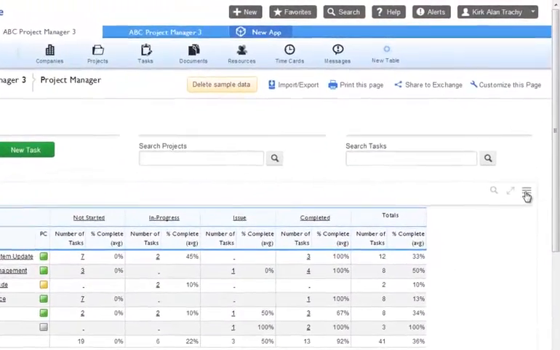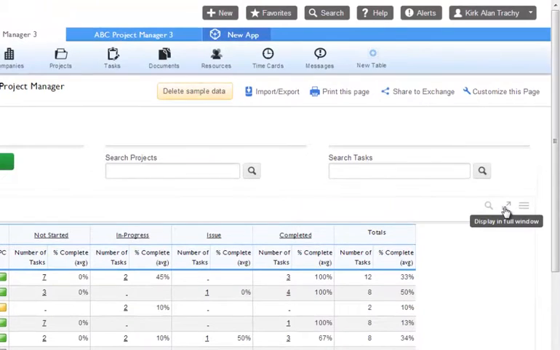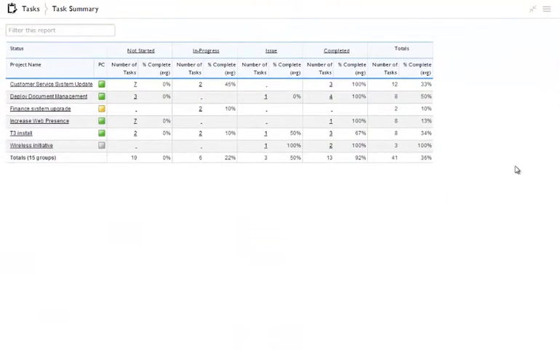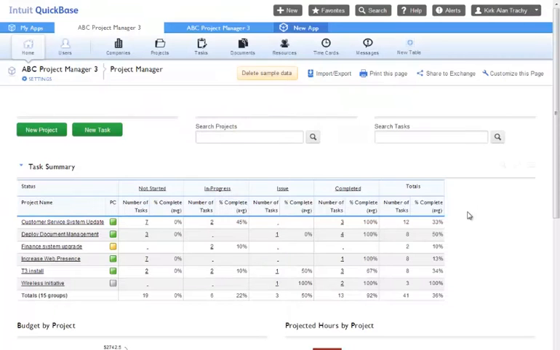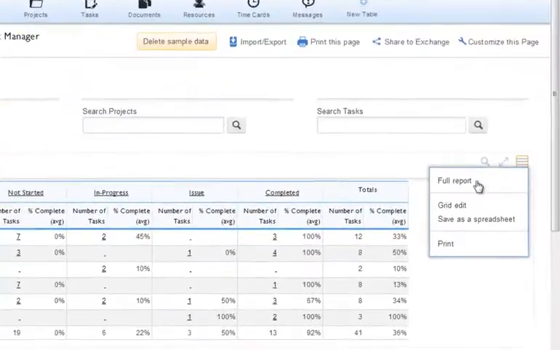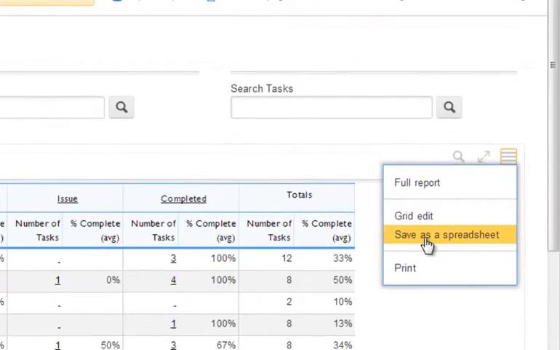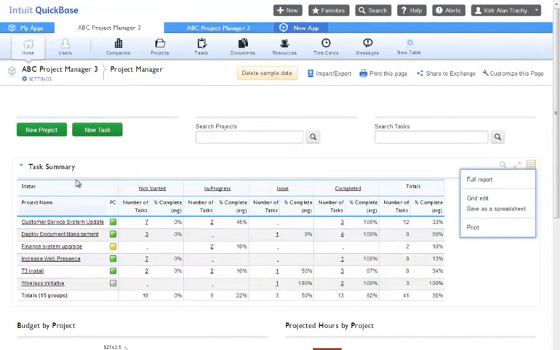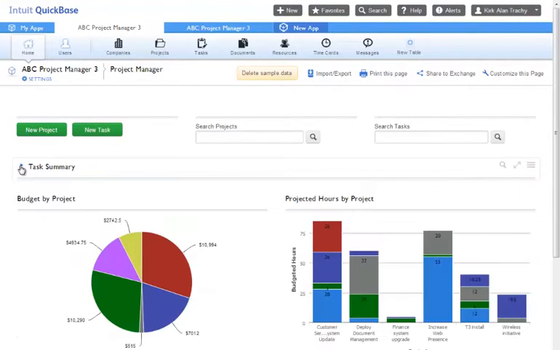For instance, notice on the right-hand side, we have one report here called the Task Summary Report. I'm going to pop it right out of the home page into its separate page and then pop it back into the home page here. Notice that you can save these as spreadsheets, so you can export the data that's presented inside here. You can collapse the sections of these reports.